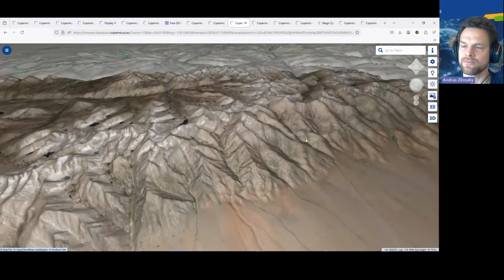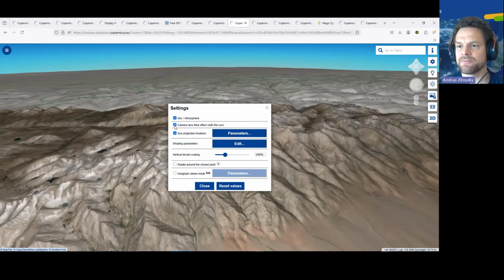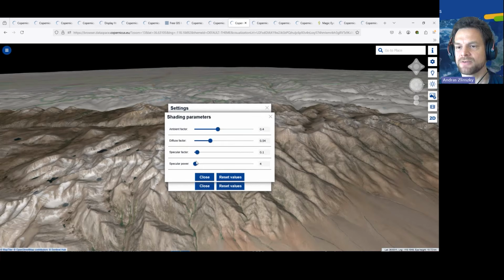Let me roll this further down so you see the sky. So there are several sky effects depending on which direction you are facing. You can remove the camera effect. You can remove the atmosphere. You can change the parameters of the sun projected shadows, which are calculated based on the elevation model. And you can also change the parameters of the shading. There is a shading algorithm which calculates from the elevation model the areas which will be shadowed. And then these can also be adjusted depending on what brightness of the surface you assume and how you prefer these shadows to be done.